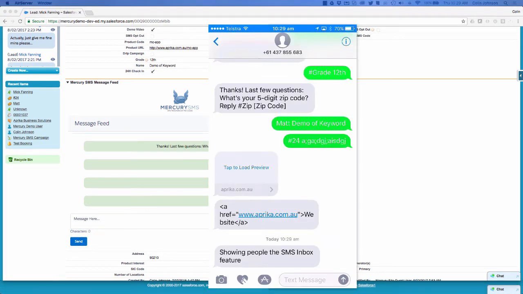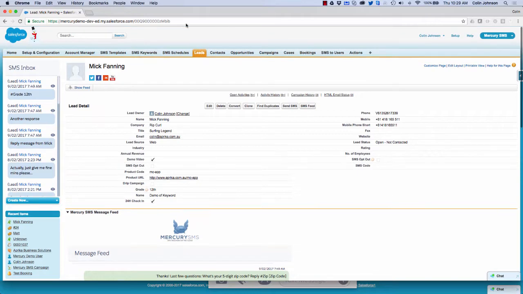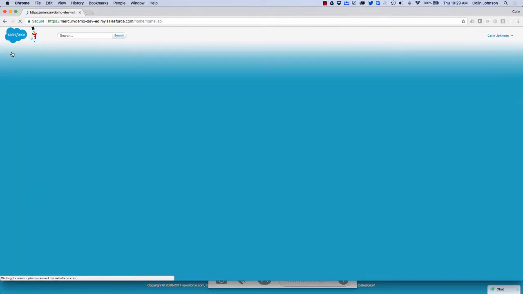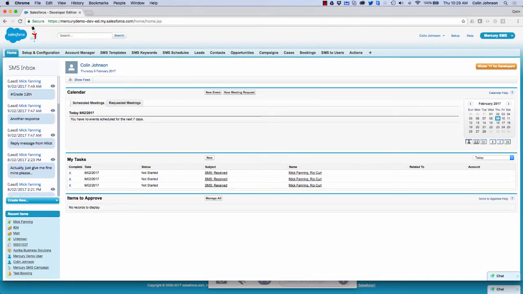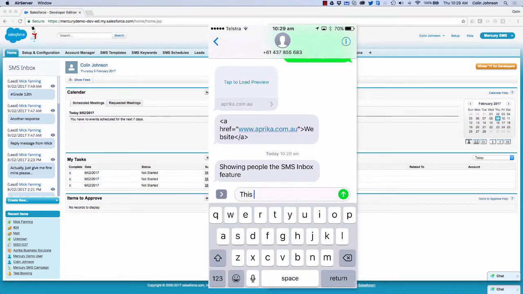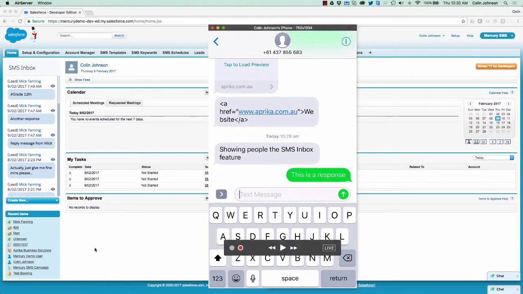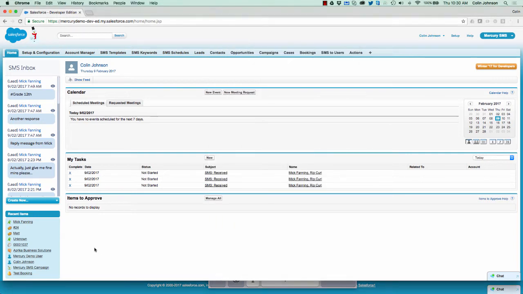You'll see that that message has popped into my phone. So now what I can do in Salesforce, if I've navigated away from this page, so let's say I'm back on the home page, and the person responds to that message. Once that's been sent, we'll jump back into Salesforce, and we'll see that that message has automatically popped into my feed.